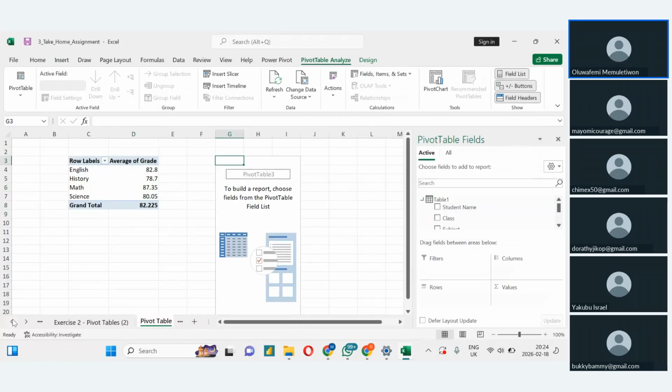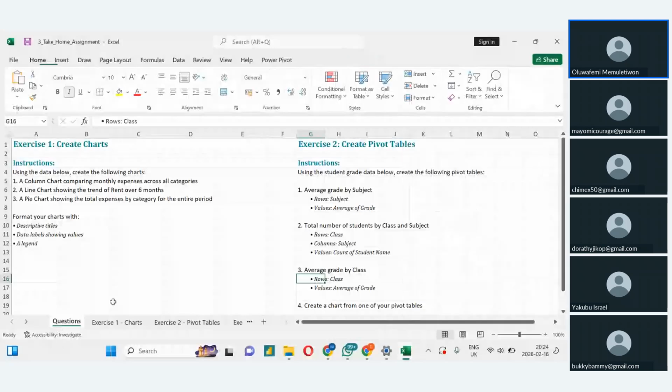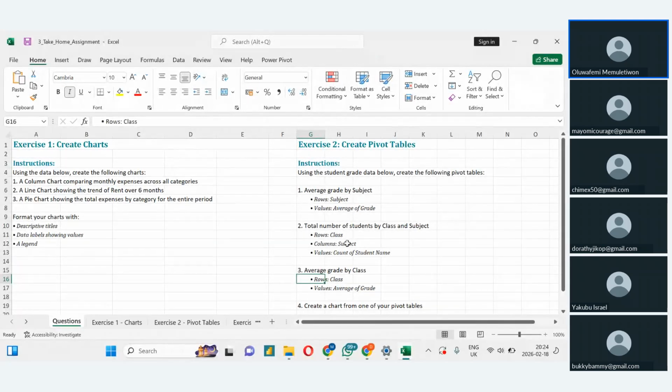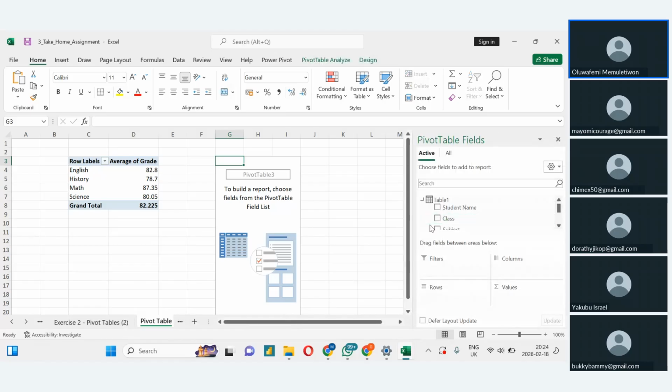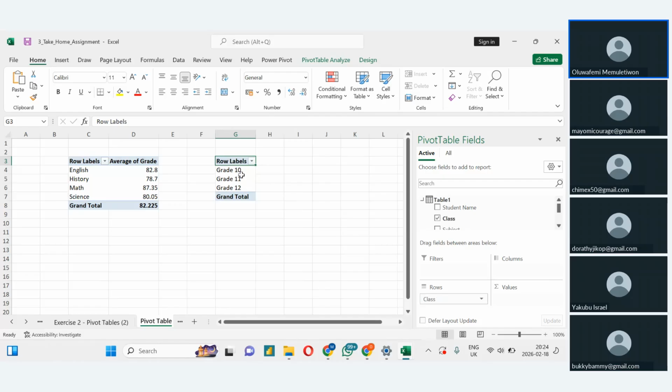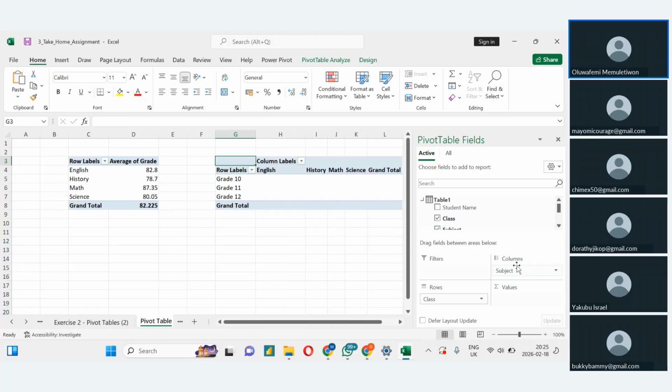Now, according to the question again, class should be rows and subject should be columns. Class rows, subject columns. Then the value should be count of student name. So let's go. You drag class to rows. So these are the three distinct classes that are there: grade 10, grade 11, and grade 12. Subject should be in columns. So for grade 10 English, grade 10 history, grade 10 maths, grade 10 science.